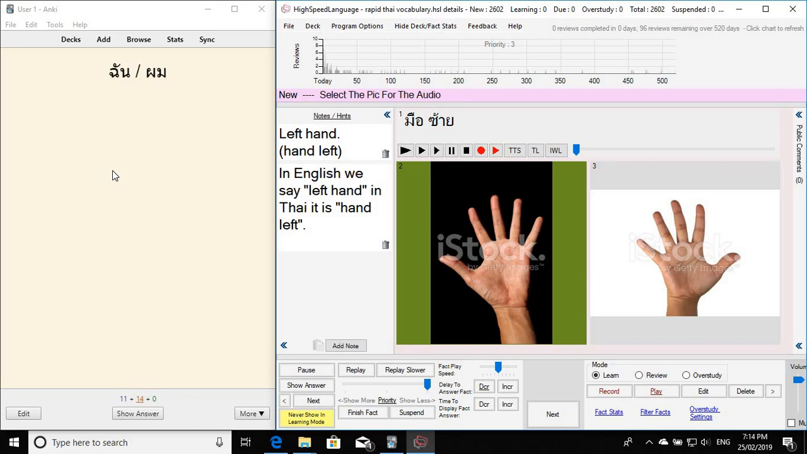So again, that's with Anki, it's all sort of predetermined with an algorithm. They're trying to work out what's best for you. Whereas with the high-speed language program, you can create your own schedule. Whatever you want, you can create it. Whatever works for you, you can easily create that. So that's important differences between these tools.